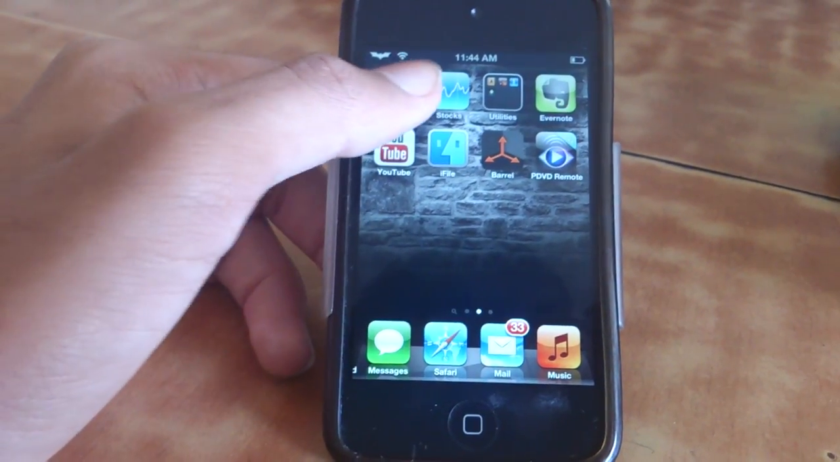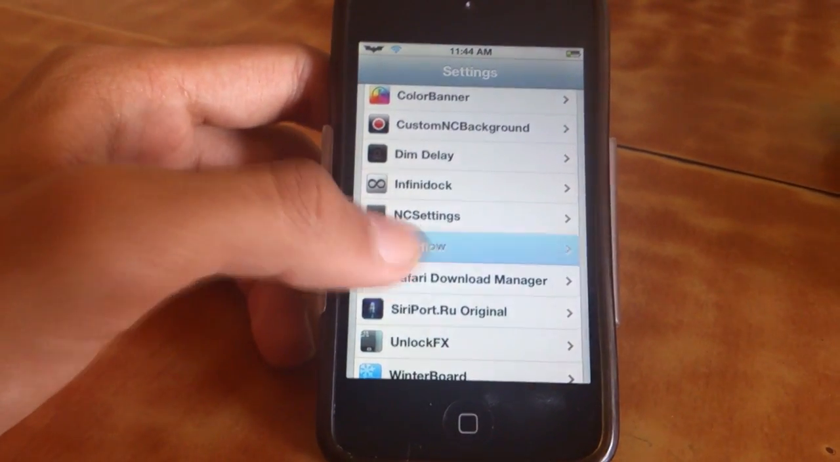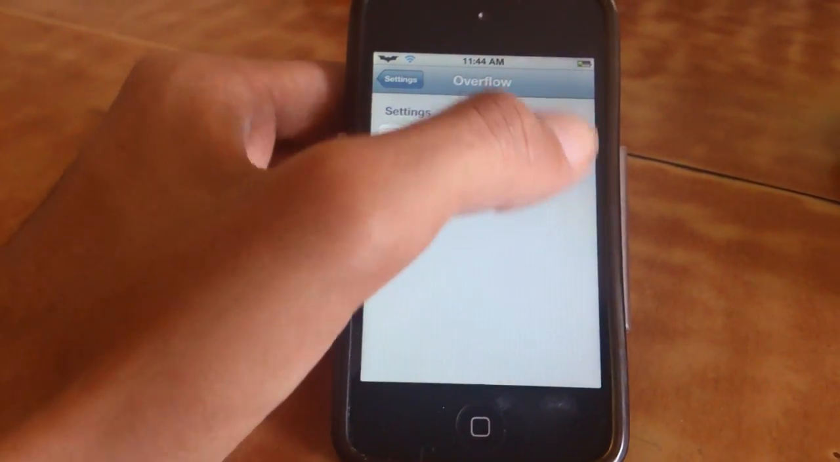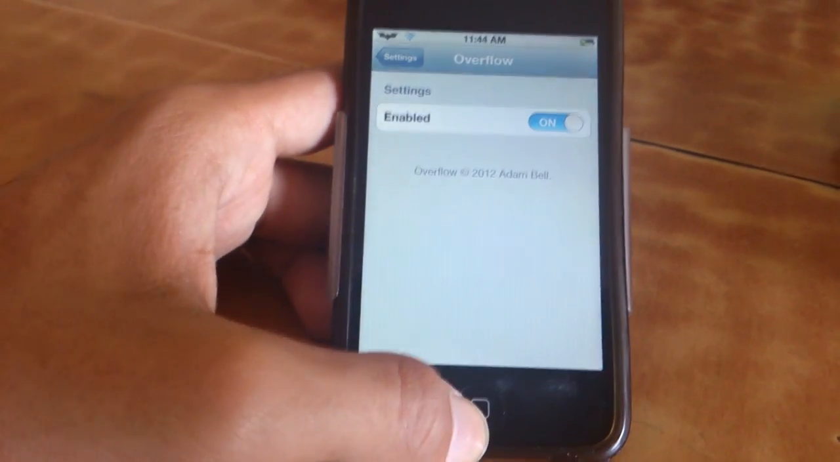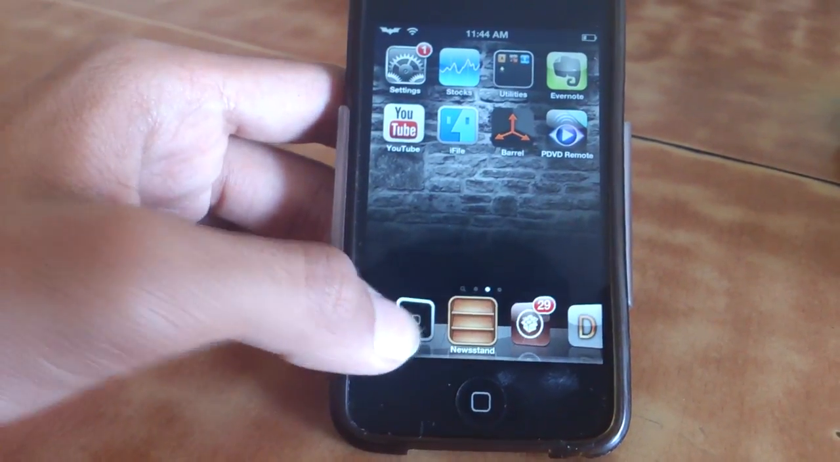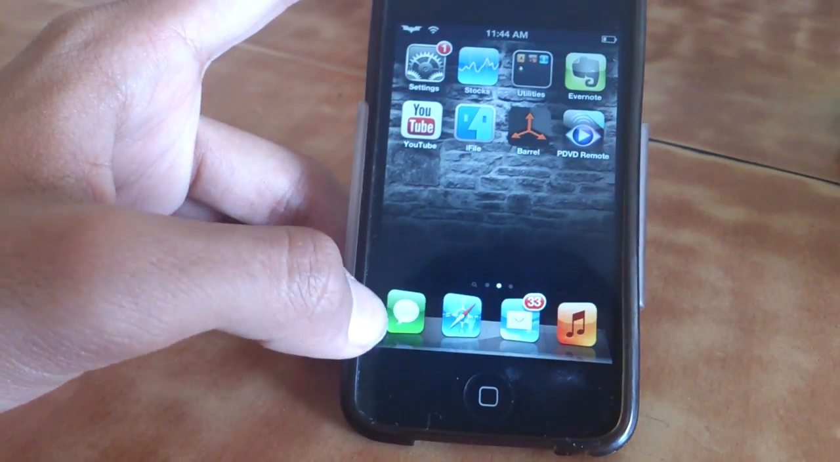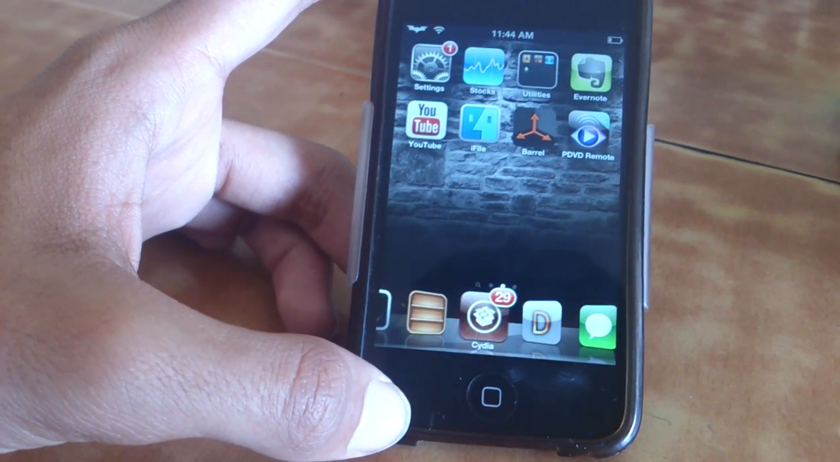So the second tweak is called Overflow. Overflow is a mild tweak which gives this flowing effect to the dock icons. You can see that when I scroll through the dock after activating Overflow, they give a nice flowing effect. Both these tweaks are supported by iOS 6 and iOS 5.1.1.